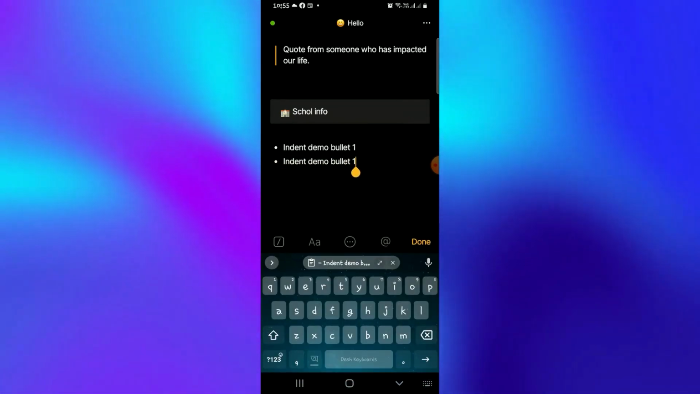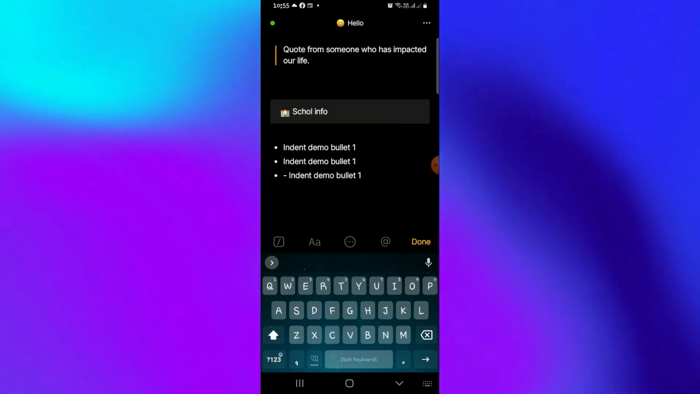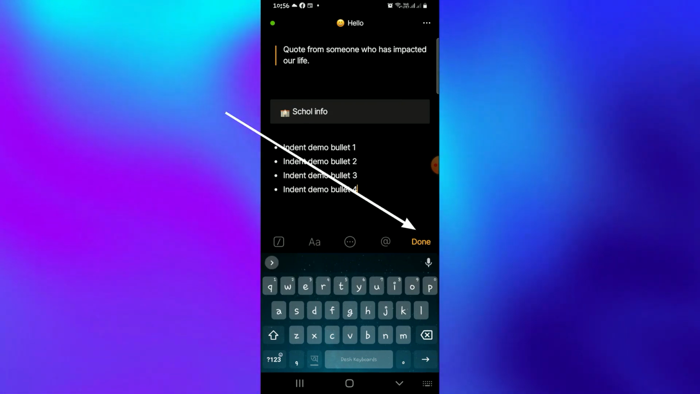And click again to bring up the keyboard. Click enter and paste. Now that I have made 4 list blocks, I'm going to click done.